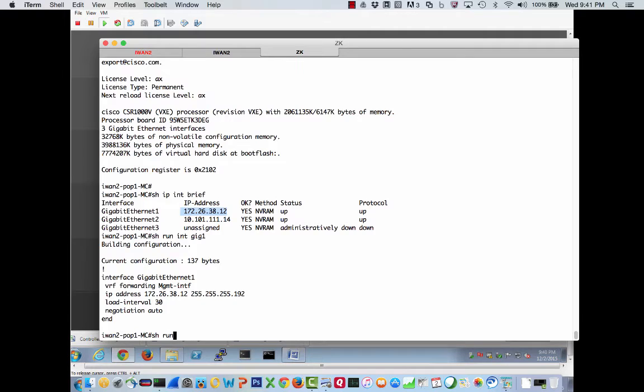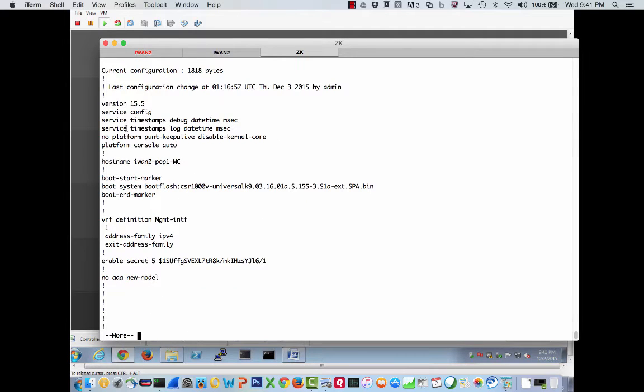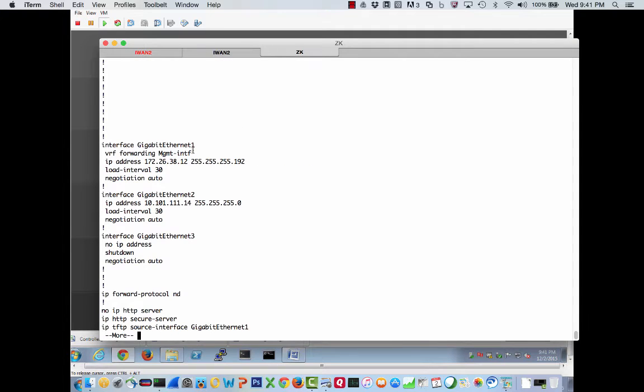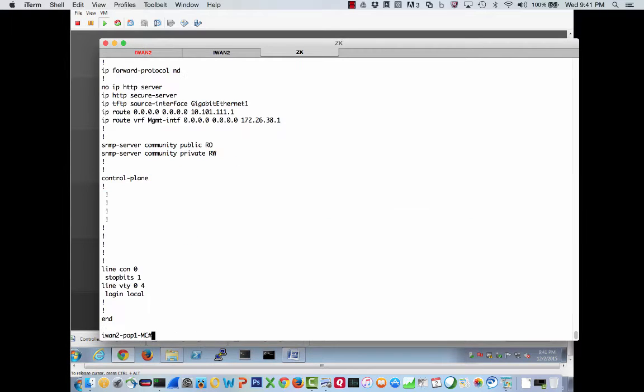So if we actually do a show run, what we're going to see looks just like a regular IOS XE box: service config, and so on, IWAN POP1 master controller, and a gigabit interface. This is my out-of-band management network, and this is our connection that goes to the layer 3 switch. And I do have a static route. Again, we're not doing EIGRP here.